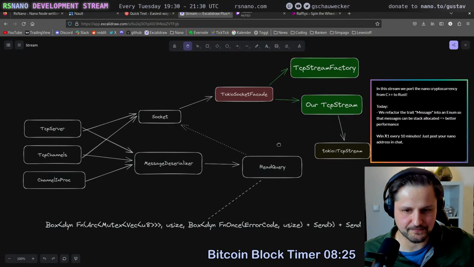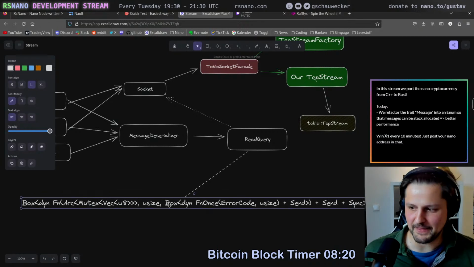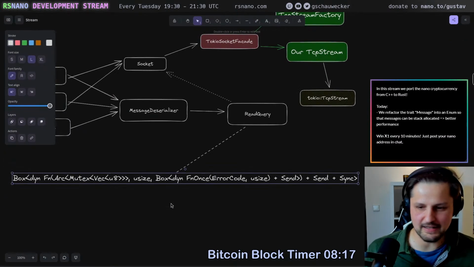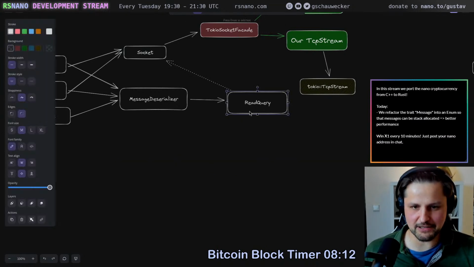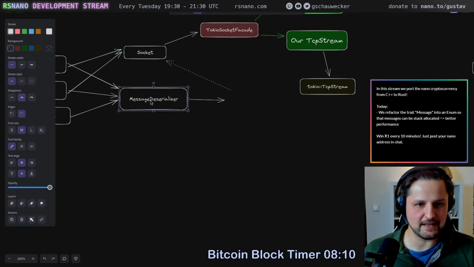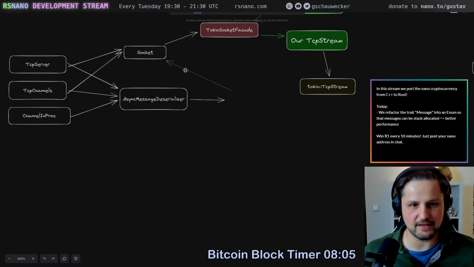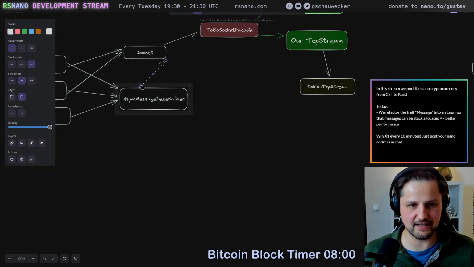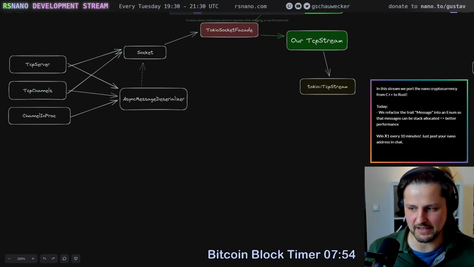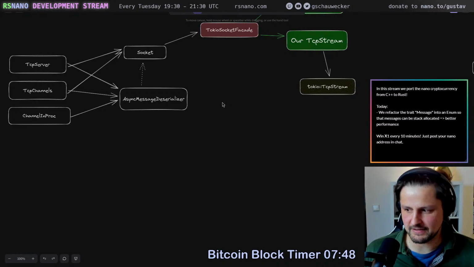So that means this huge callback function we wanted to delete, this one, doesn't exist anymore. I deleted this callback function. I deleted the read query. And now we just have an async message deserializer that works with the socket more or less directly. And we can go on here. But for today, I wanted to work on something new.